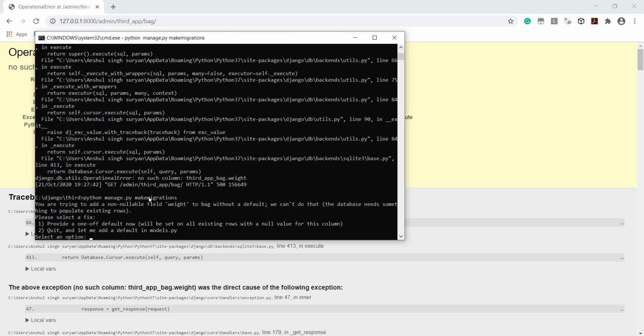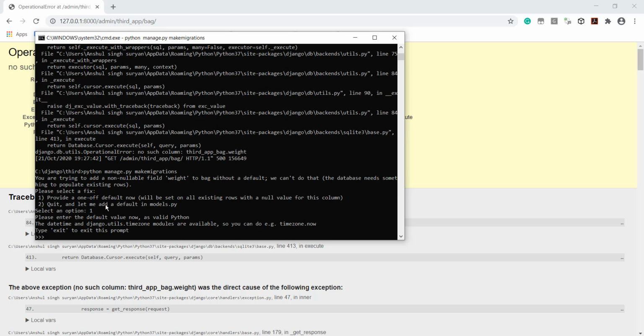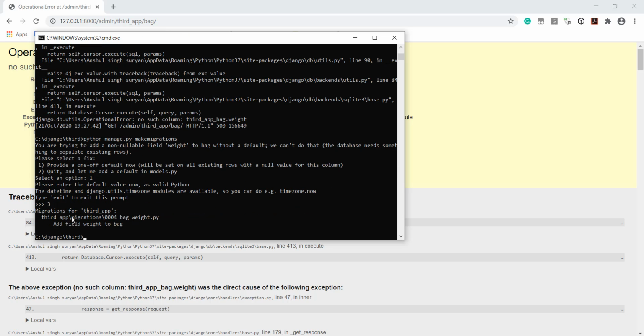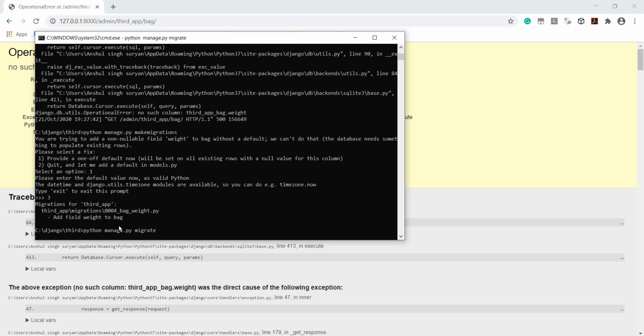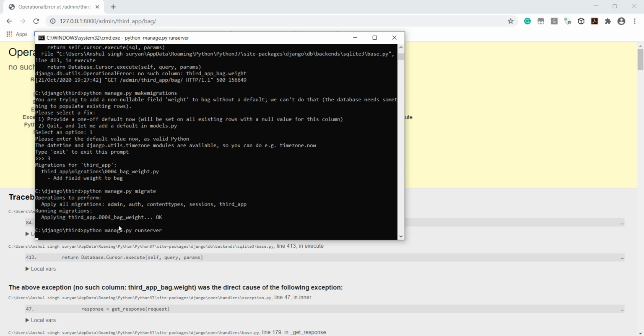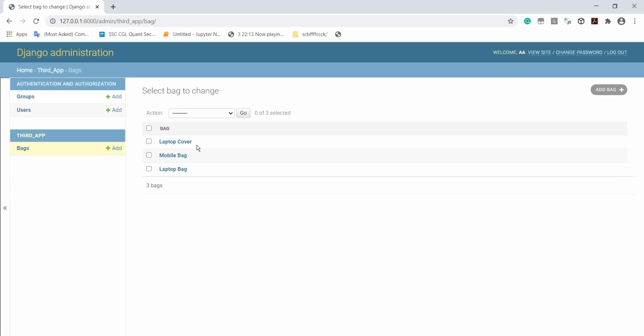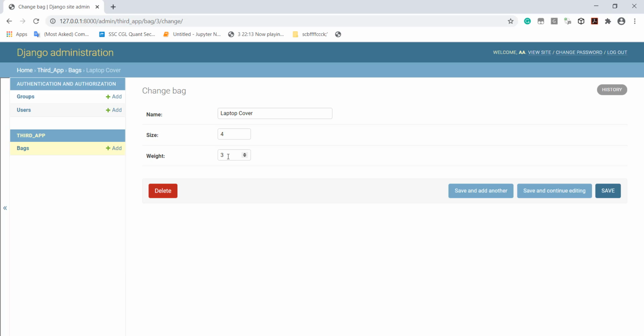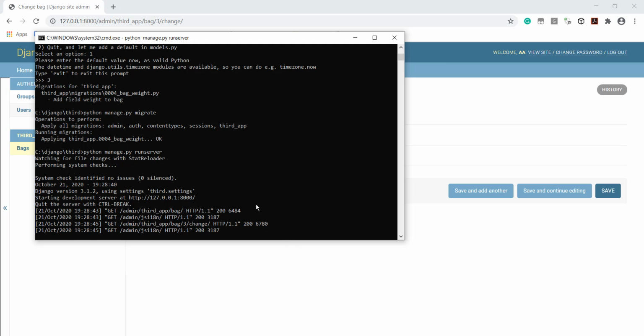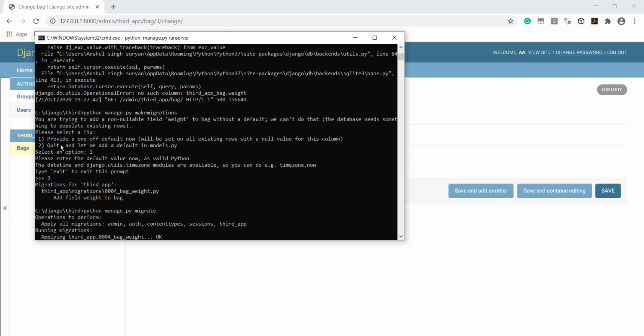I want a default value, so okay, 3. Now everything is applied: add the field weight to the bag. Now I write python manage.py migrate. I am giving Django permission to migrate and update our data table. Now again run the server and let's see what happens. Okay, laptop cover. Now you can see the weight is 3, but the second option was quit and exit: quit and let me add a default value in models.